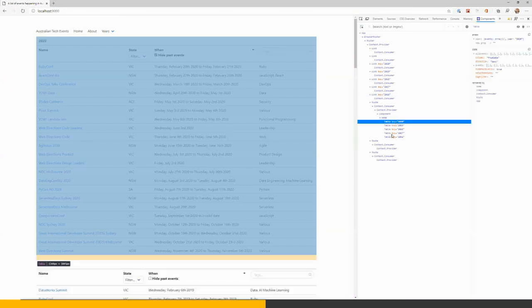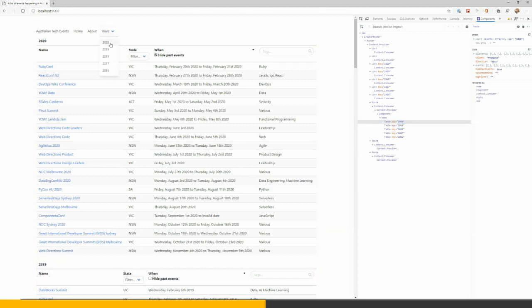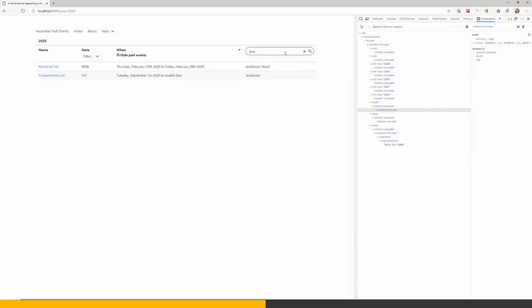There's a table. It's got some stuff in it. I've got a menu up here. I can jump into the 2020 table. I can say what events are happening with JavaScript in them. Cool. There's 2 events happening in Australia with JavaScript. I only care about the ones in New South Wales. And this is all now happening client side, because I've got that data.